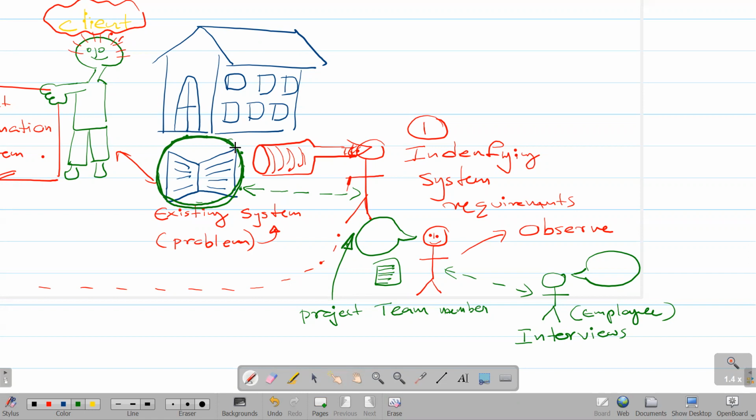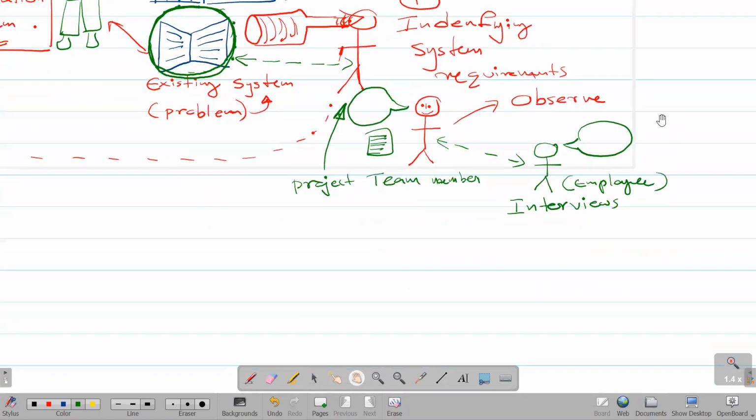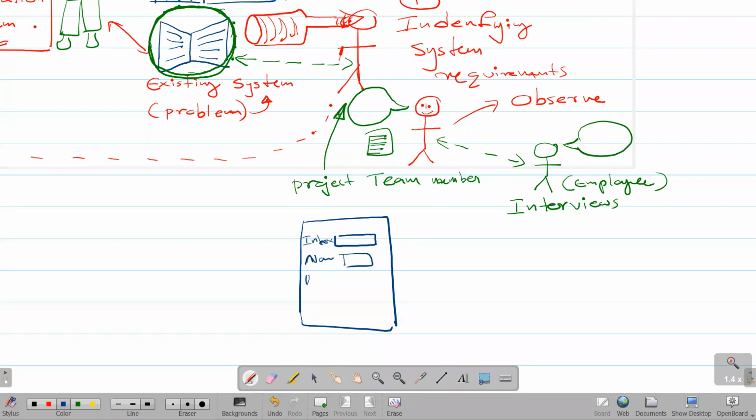Or else, after the interviews they have done, they can create particular interfaces. No, these are not the actual ones. They can just draw and show: this is how the index is taken, this is how the name is taken, this is how the address is taken. Then you will be given a button called enter or add. So some kind of a prototype.